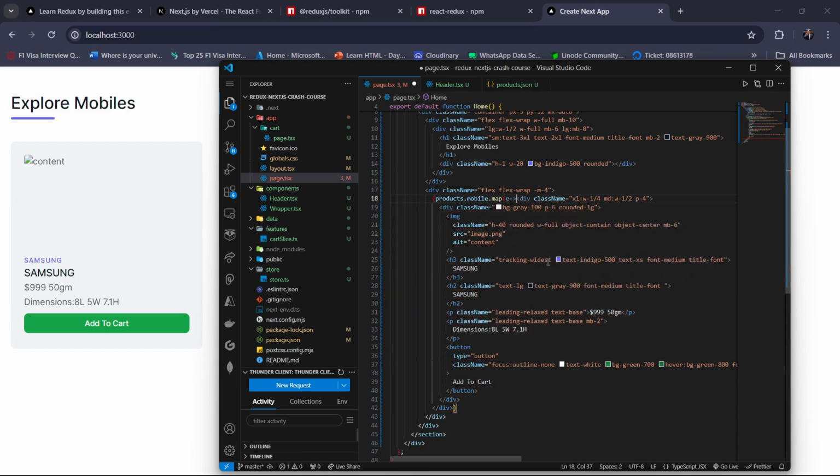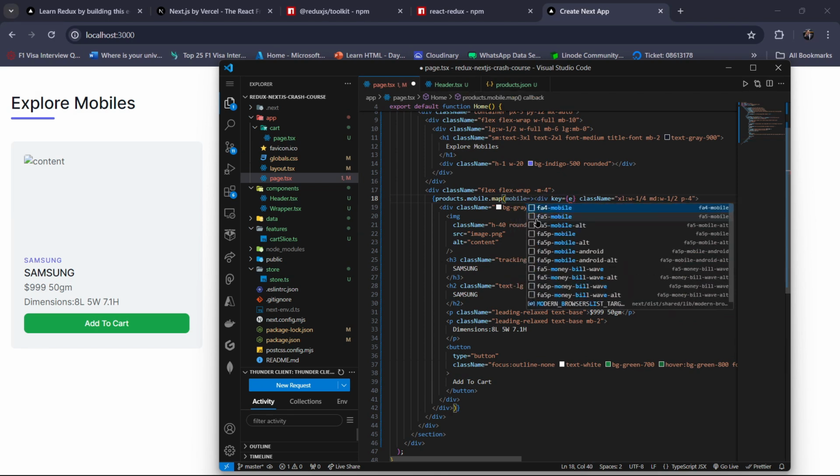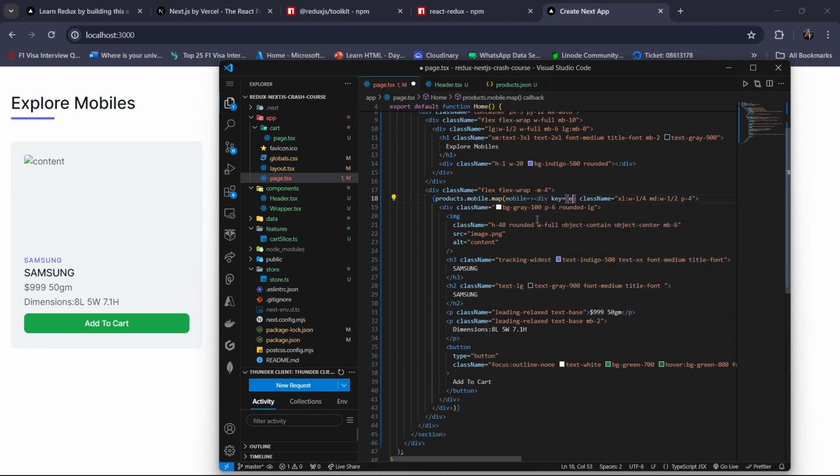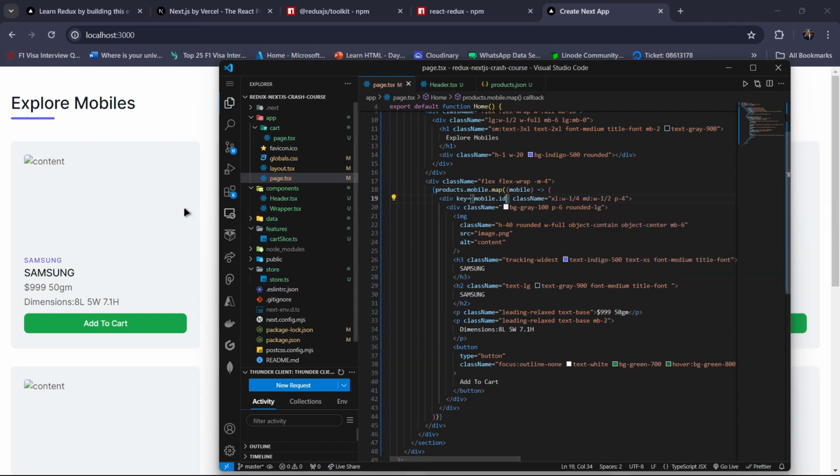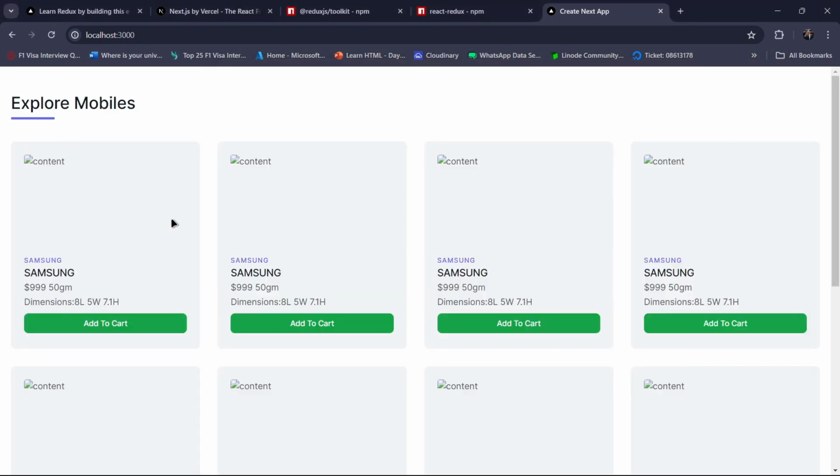We are here to learn Redux, right? Not to write grammar. So let me just add a key here because it will show us a key error, right? And instead of writing e, I want to write it with each product, or with each mobile, mobile.id. And by writing this, you will see 10 different products.